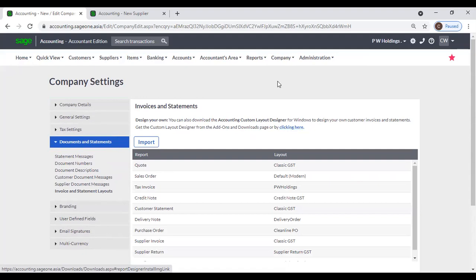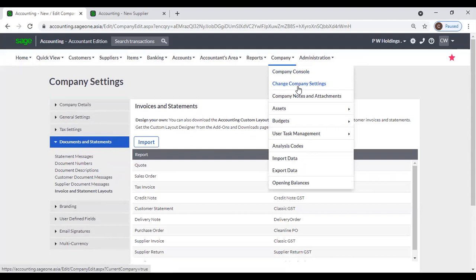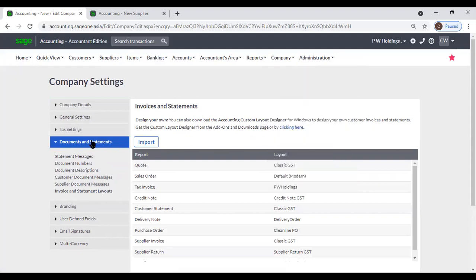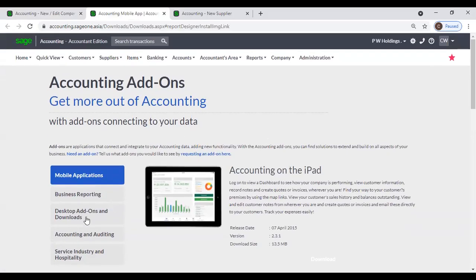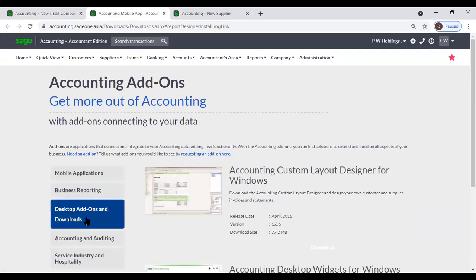I'll repeat it again. Go to company, change company settings, documents and statements, invoice and statement layout, and click this button. Clicking here, from this screen you can select desktop, add-ons and downloads, and by clicking this accounting custom layout designer image, you can download the layout designer.